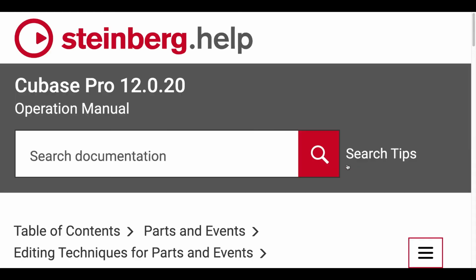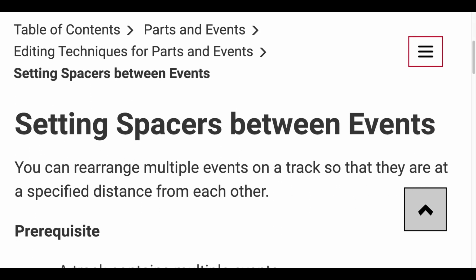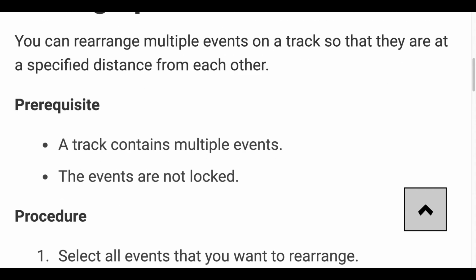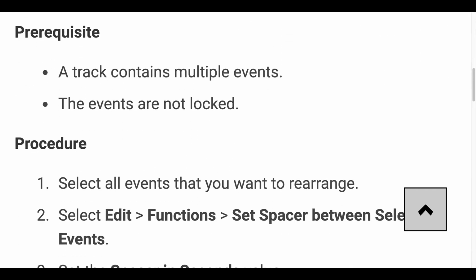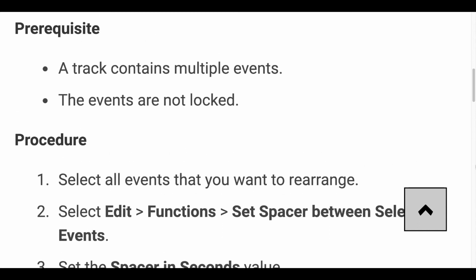Move submenu. Setting spacers between events. You can rearrange multiple events on a track so that they are at a specified distance from each other. Prerequisite: a track contains multiple events. The events are not locked.